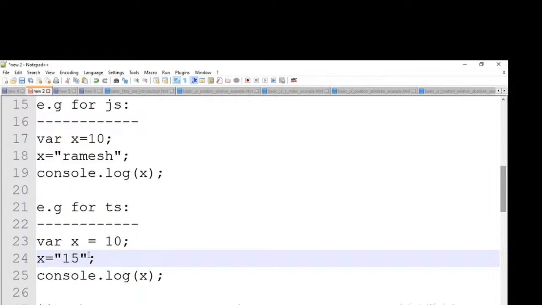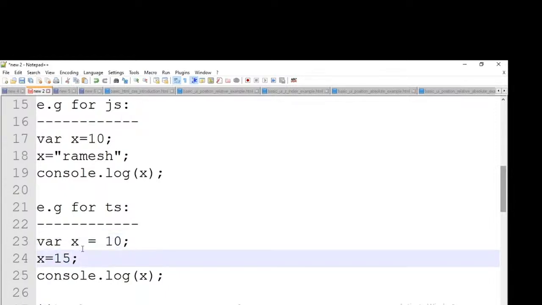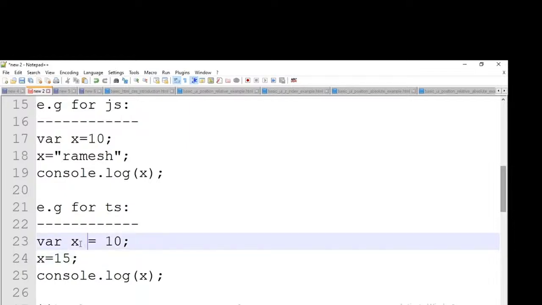For example, here I'm writing x equal to 15. Now what is the output I will get? 10, 15 or error? 15 only. Why? Because x value is 10 here, x value is 15 here. So whenever the data type is matching, it will take the latest value only. Whenever the data type is not matching, then it will take the first value as the main data type.